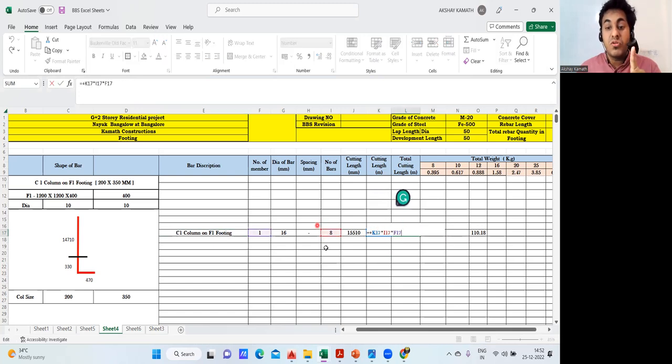If I multiply it by the number of bars, how many bars are there? 8 bars are there. I'll multiply. And how many such C1 columns are there? There is one. So this multiplied by this will give me the total cutting length of all 8 rebars of C1 columns, which comes out to be 124.08 meters.